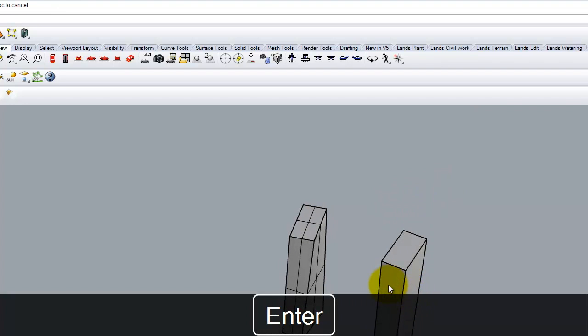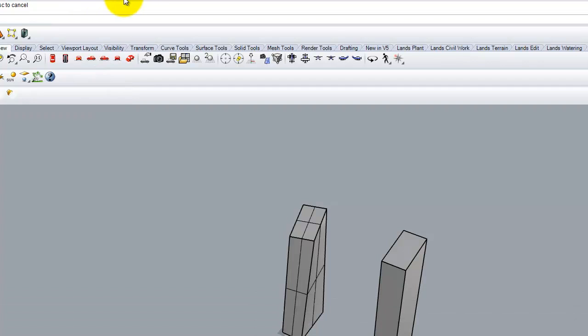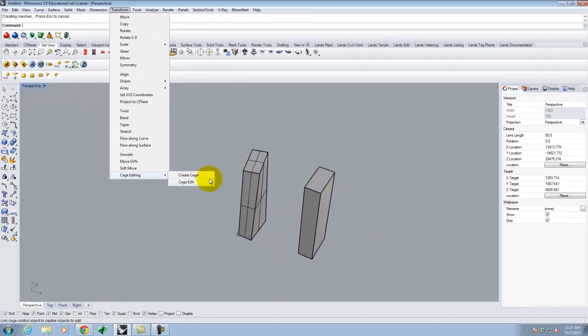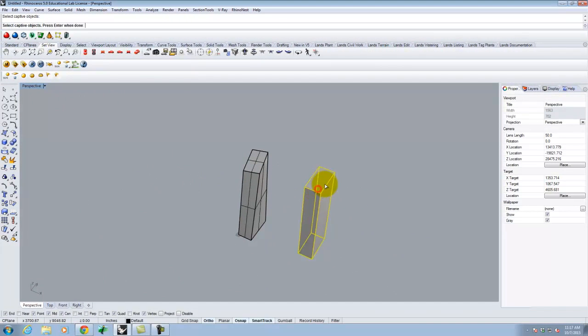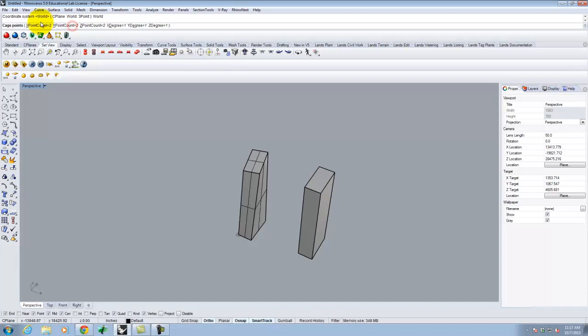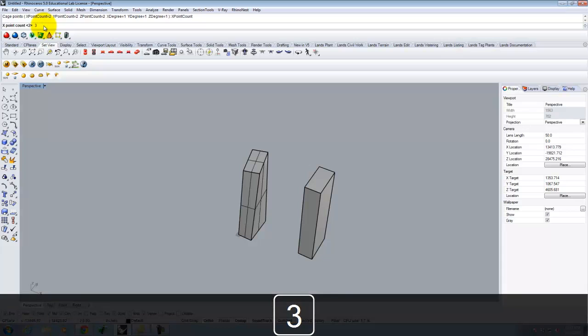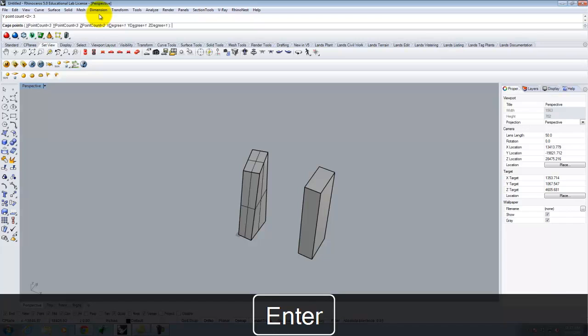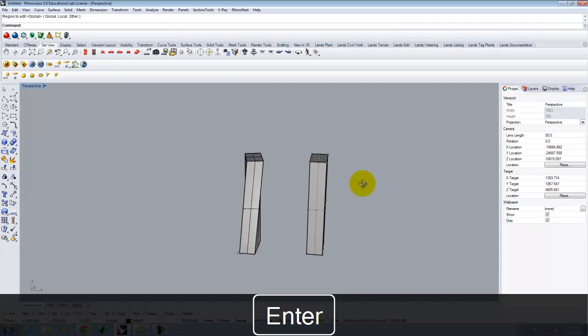Okay, let's go back to that cage edit again. So we'll go up to transform, cage editing, cage edit. There's my captive object. I'm going to pick a bounding box, world, and this time we're going to keep the degree at 1, 1, and 1, but we're going to change the point count to 3, 3, and 3. And I'll go ahead and hit enter, region to edit global, enter. And so we end up with a few more points.